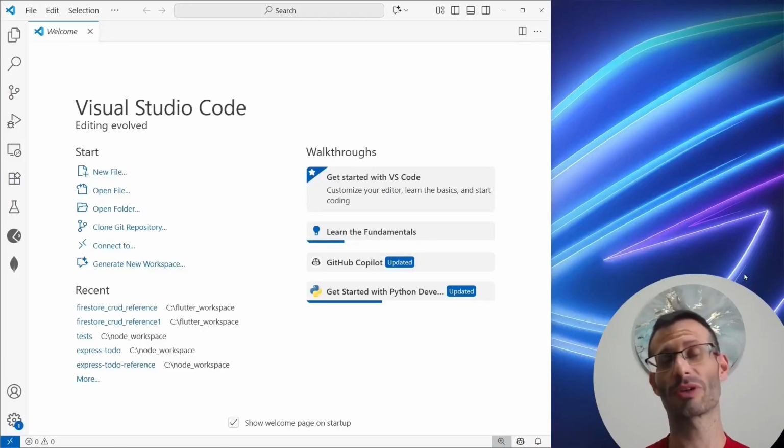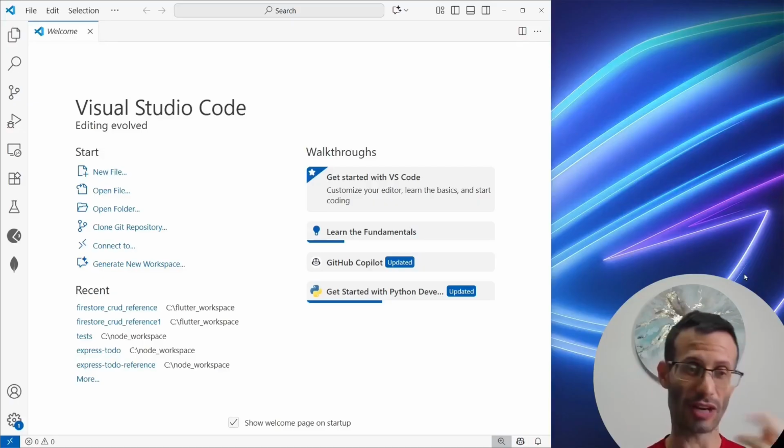In this tutorial, we're going to create a simple CRUD application, where CRUD stands for Create, Read, Update, and Delete. And for our backend, we're going to use Firestore, which is the database offered by Firebase. So let's start by creating a brand new Flutter application.